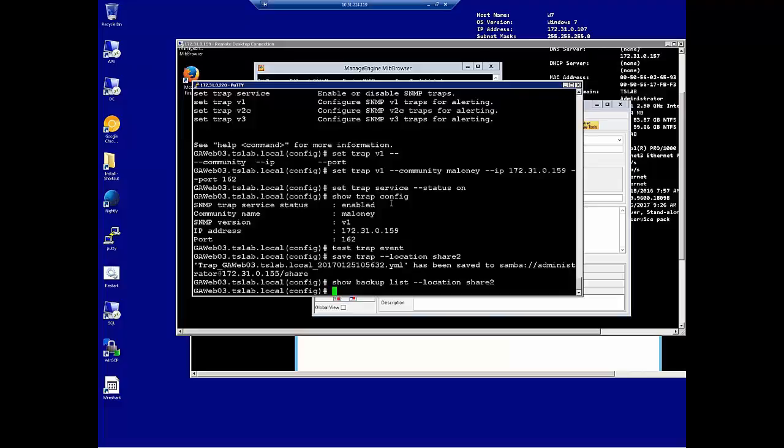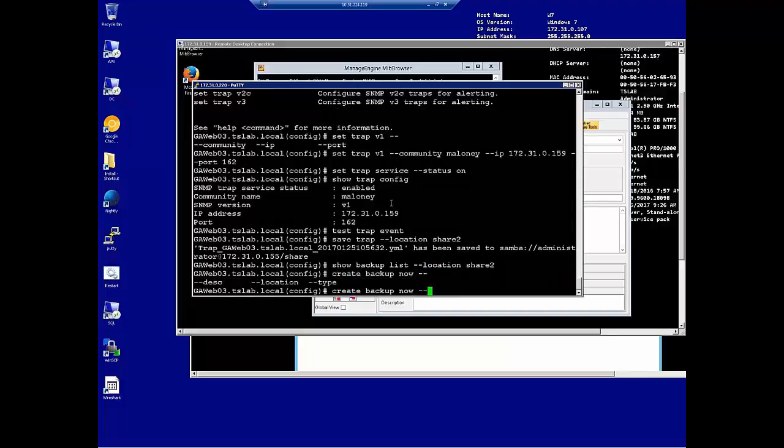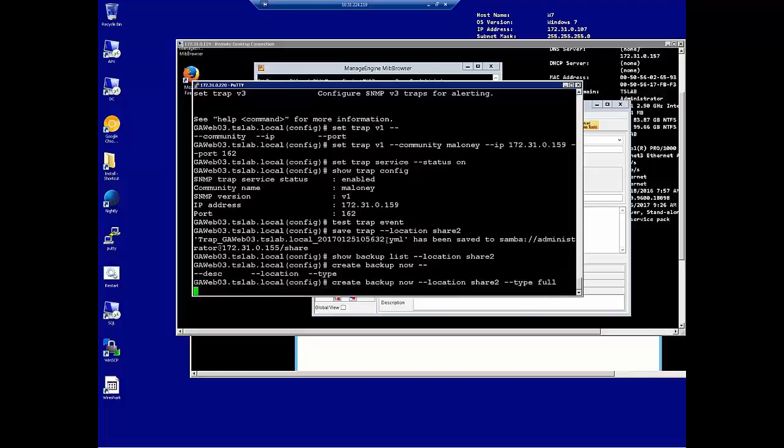Next, I want to create a backup. I can create a backup right now. And oddly enough, the command is create backup now. And it will want to know the description, if you want to supply a description, the location, where you want to store it. In my case, it's going to be share to. And the type. For my particular install on this appliance, the only type I have available is full. Maybe web, maybe email, those are the options that are there. In my case, I only have an option to do full. It will take a minute or two.